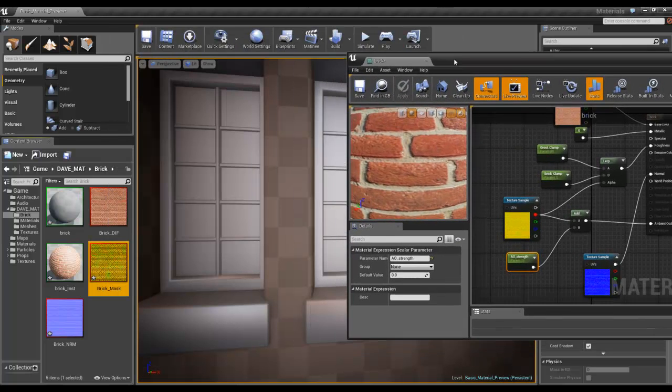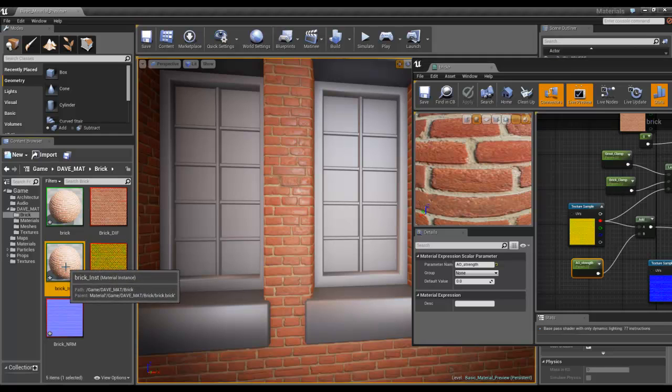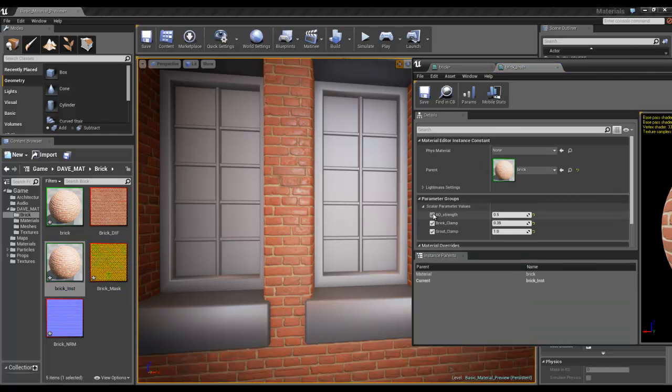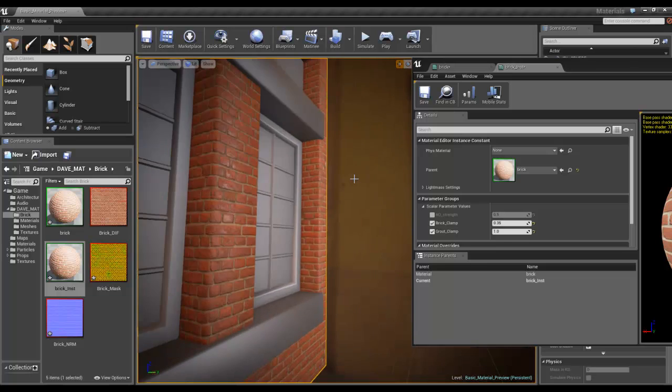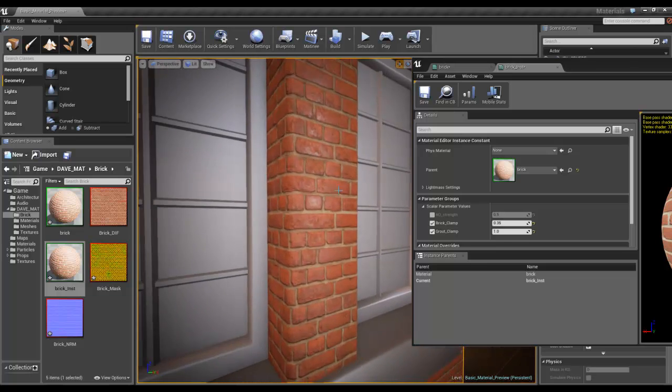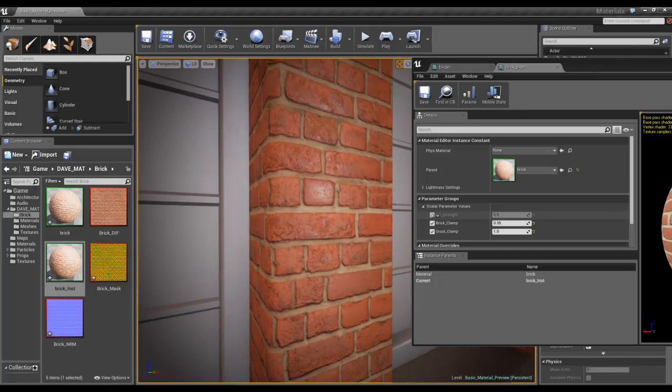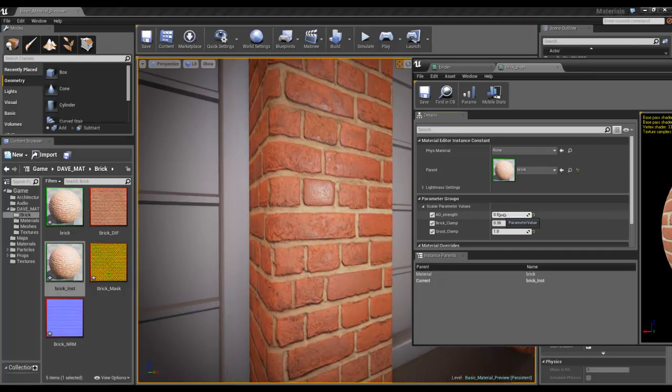apply it to our instance, switch it off. This is what it looks like with the AO. Whereas if I switch it on, I can basically control the brightness of it. So that's fairly useful.